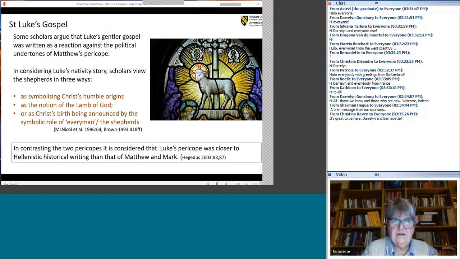Before we go on with that, we're just looking at the commentaries on the pericopes to start with. Having established those comments about Matthew's, let's turn to Luke's. And Luke's is, as we've talked about, a far gentler gospel, and some people think it was written almost as a counterpoint to Matthew's political gospel, but as I said, we don't know. However, in considering Luke's story, how Luke is used is to show the humbleness of Christ.